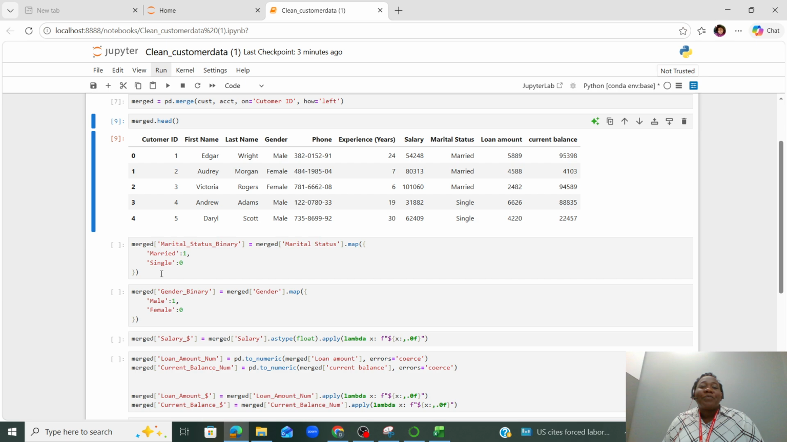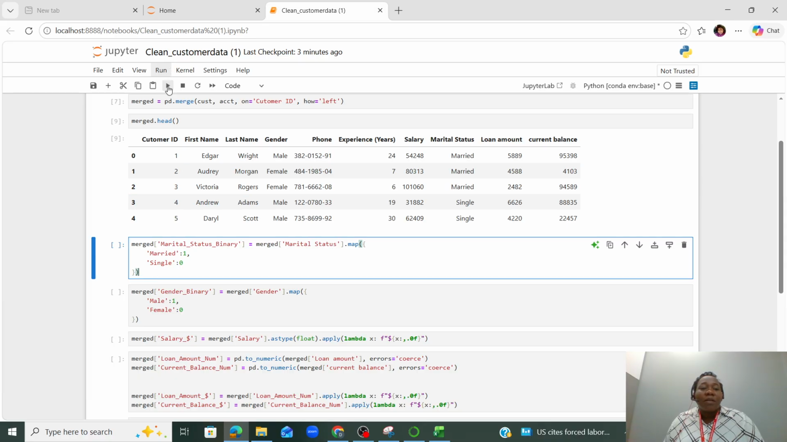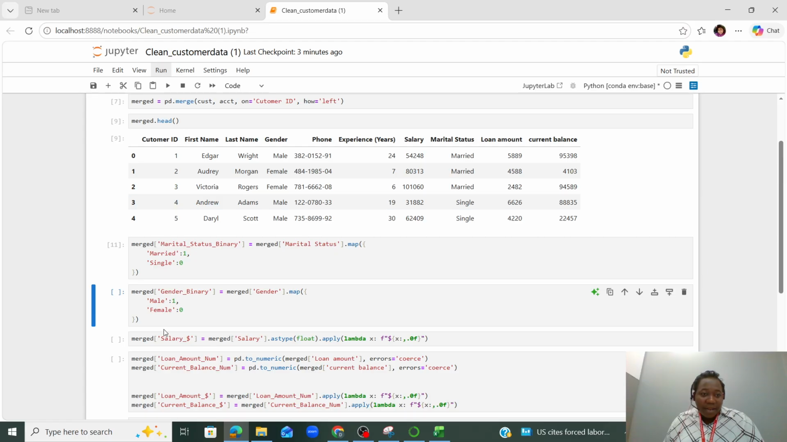One of the things that we've done is we've done encoding, right? Data encoding. Encoding is converting categorical data into numerical data. So we have male, female, which is binary. We have married, single, which is categorical, then we can change them into binary. So this is what we've done in line 11 as well as line 12 or 13. It's giving me line 13. So that's what we've done there.